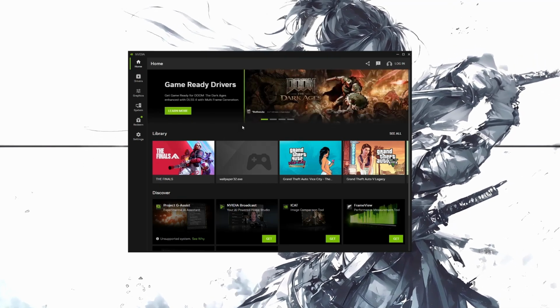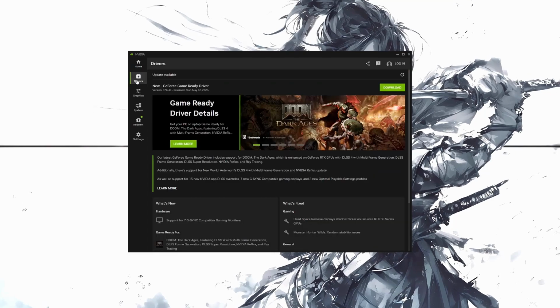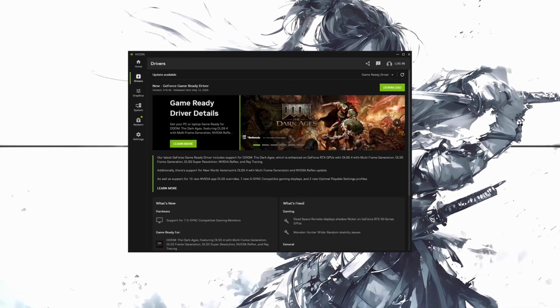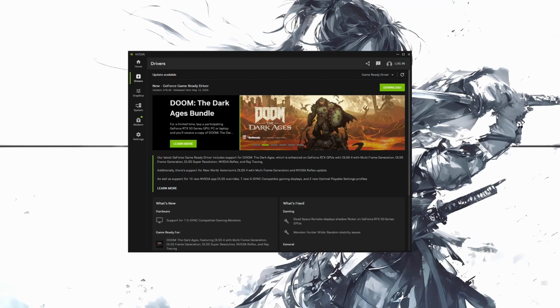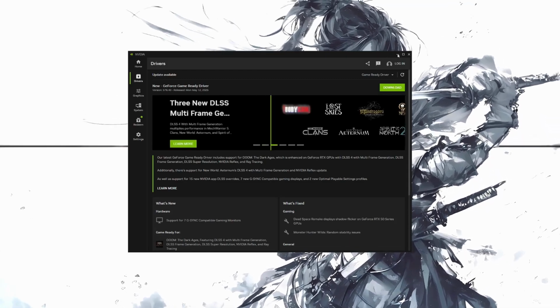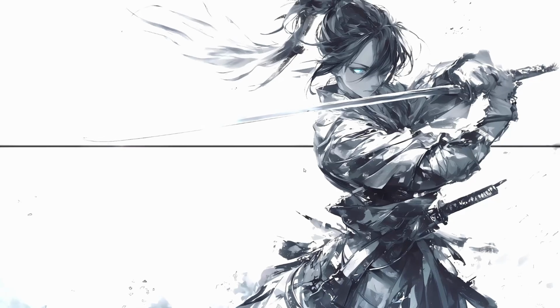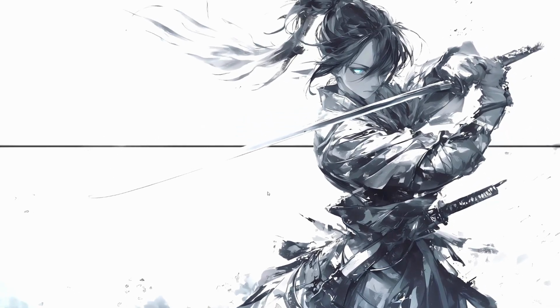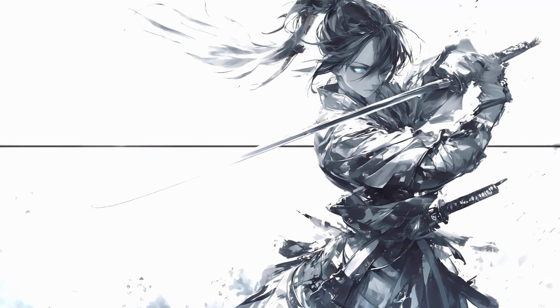Once the software is open, look for the driver update section. If a new driver is available, install it. Wait for the update to finish, then restart your computer. After restarting, try opening DaVinci Resolve again to see if the error is gone. If the problem continues, the second method is to roll back your GPU driver.